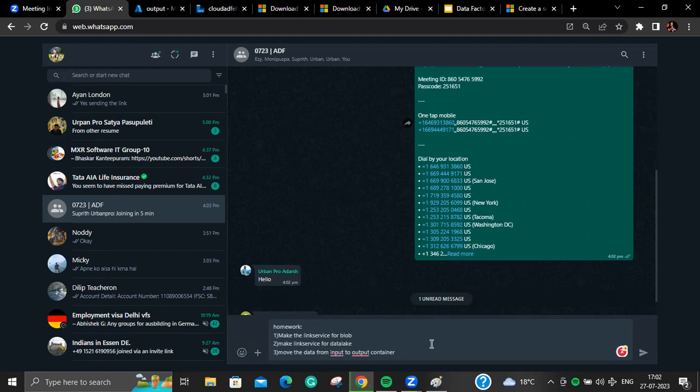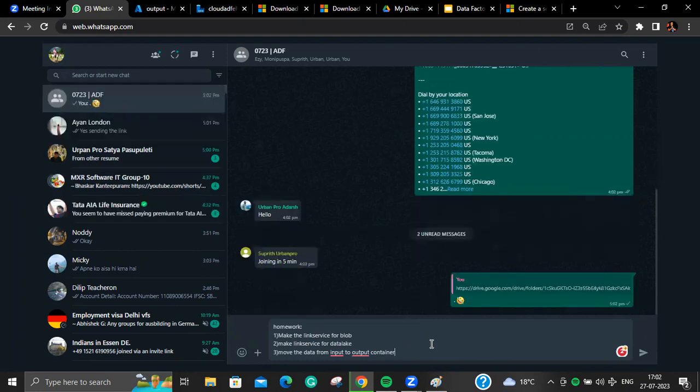And where is that link? Yeah, this is the link which I have given you guys. Okay. Move the data from input to output container in blob. Okay. And then fourth is move the data from blob to data lake. That also you can do.